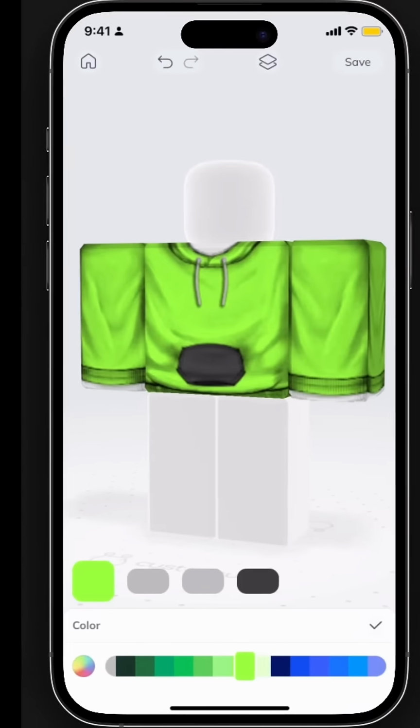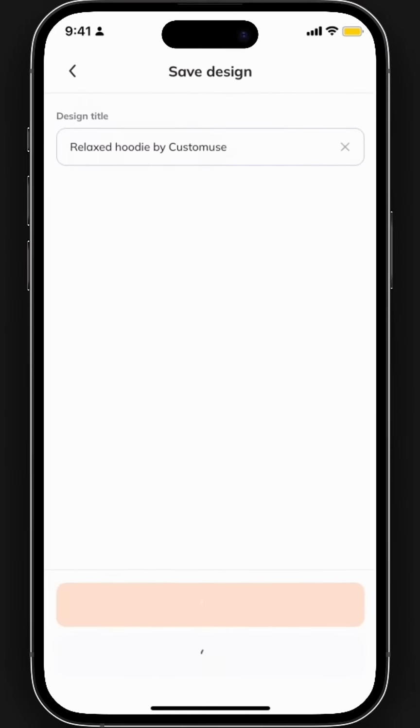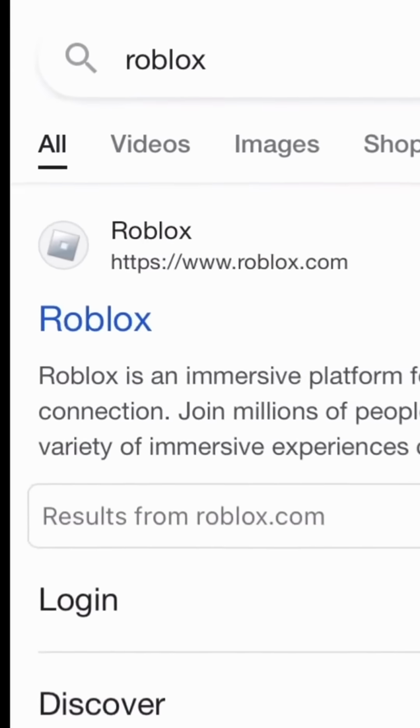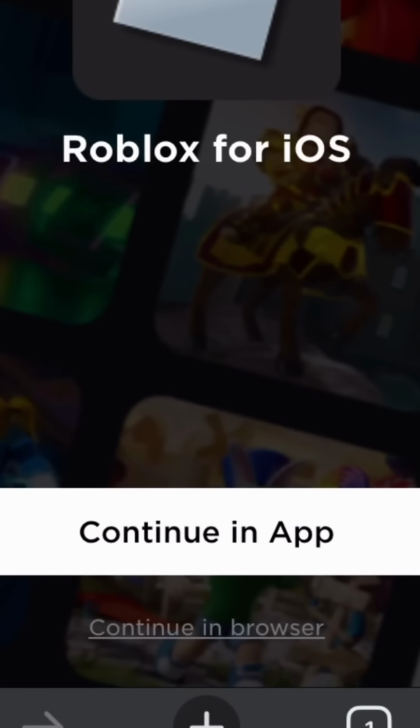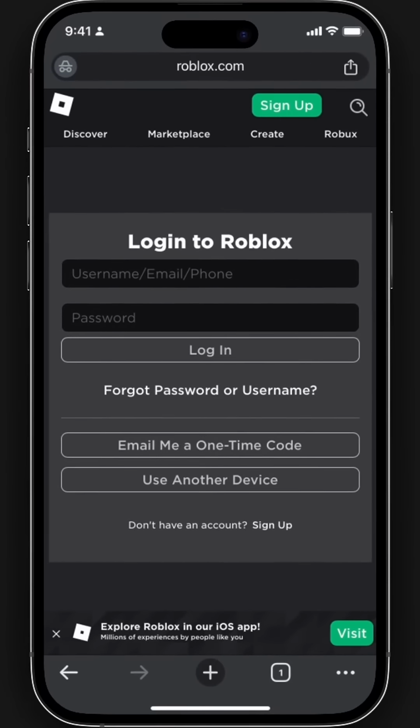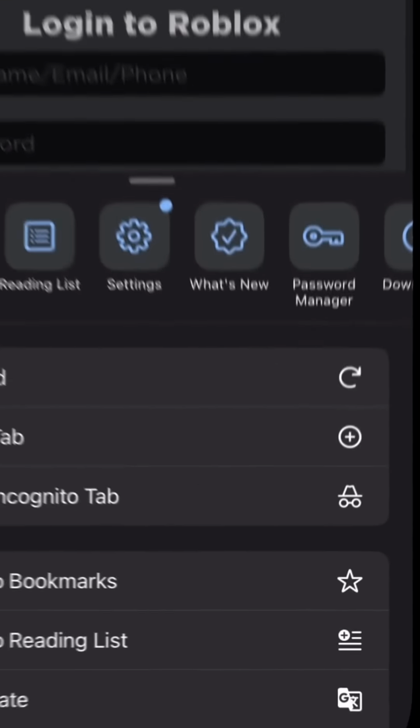The first thing you need to do is click the Save button to download the photo. Next, go to your browser to upload the outfits to Roblox. Go to the Roblox website. Just hit Continue in browser. Then sign into your Roblox account. Make sure in your browser settings you select Request Desktop Site.